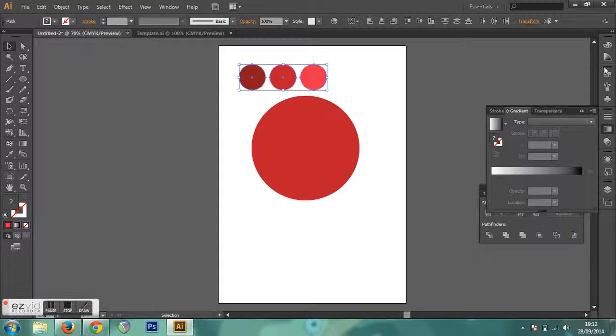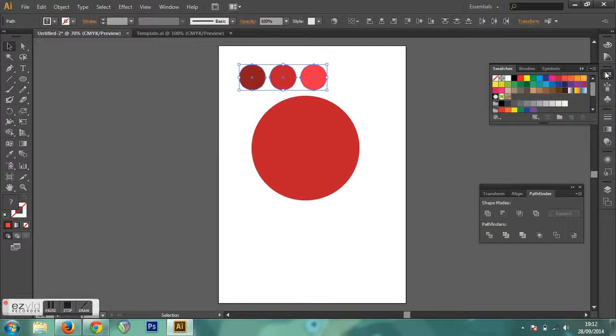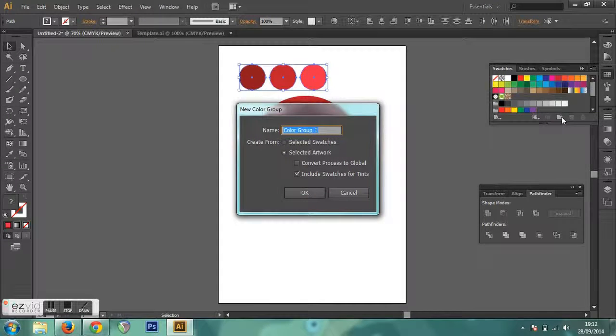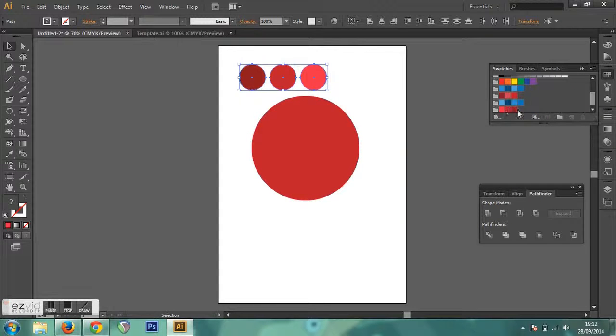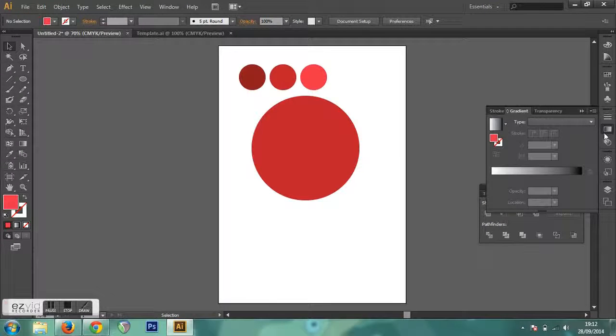So I'm going to click and drag over this to select all 3 of them, and then I'm going to get my swatches window open on the right hand side here, and I'm going to click on this little new colour group button, and we will call that colour group red. And I've now got myself a little colour group of 3 reds. Marvellous. Exactly the same process as before.